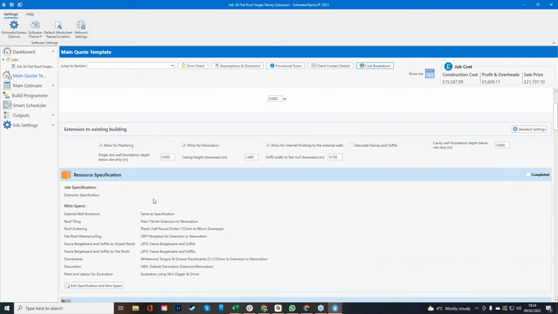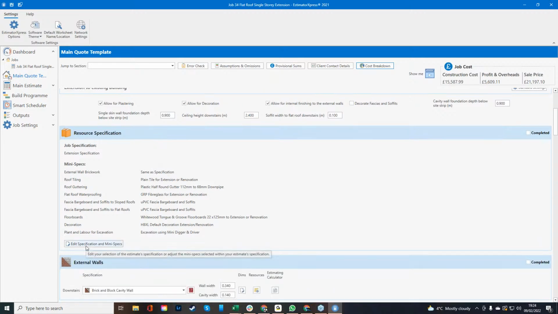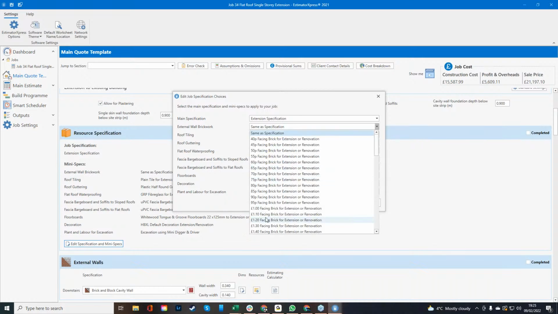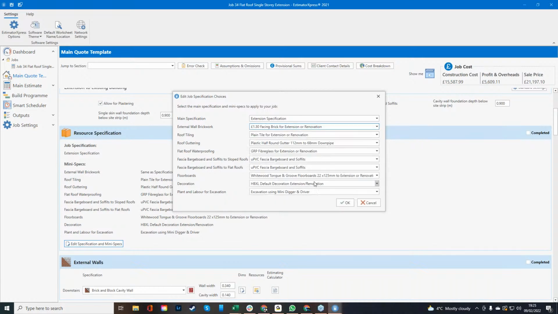We then have the resource specification. The reason why we have this here is because these are things that do usually jump from job to job. Okay, so I can just click edit specification and mini specs. And then this little box will appear on my screen. What we're going to find here is the main specification is going to be the extension specification. So we know we're going to be building an extension. The external wall brickwork, how much are you going to be paying for this brick? Okay, so you can then go, oh, it's actually going to be a £1.30 brick, for example. So we're going to select that first off.